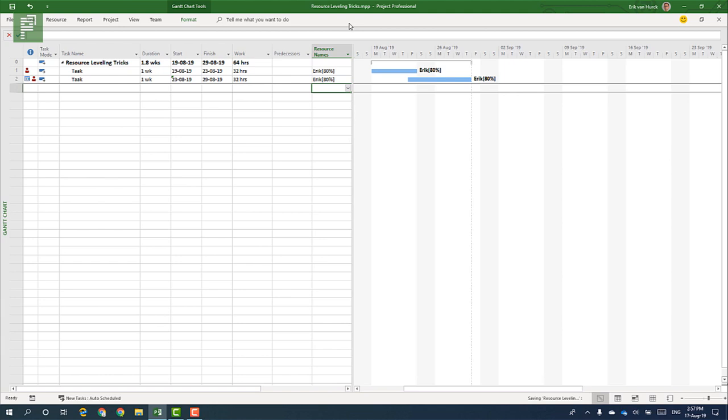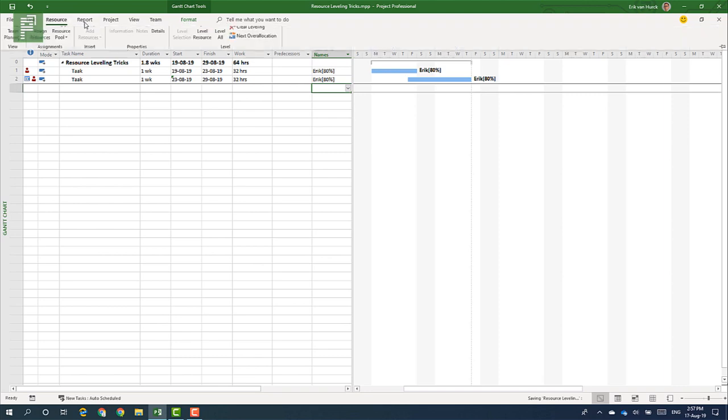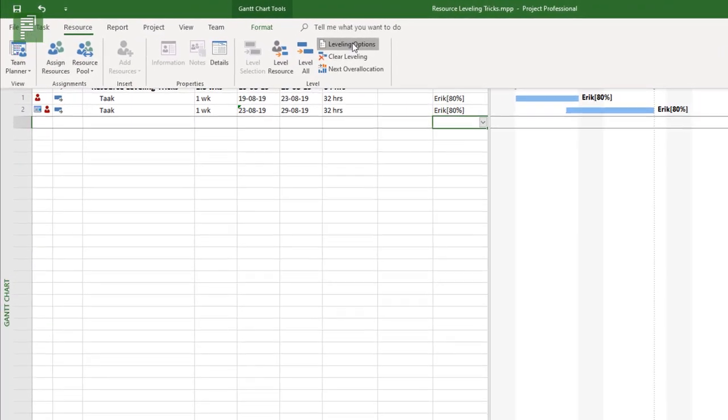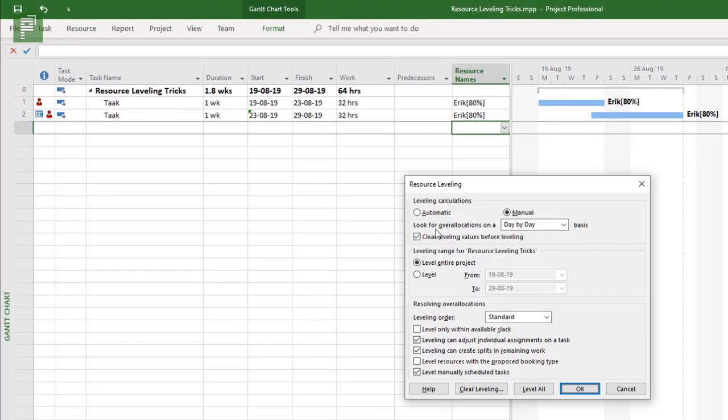But how would we solve this? Should we solve it? Because there's not an over allocation on a weekly basis, right? It's just 32 hours. He can fix this. So, resource leveling options, and here we have the look for over allocations on a day-to-day basis.